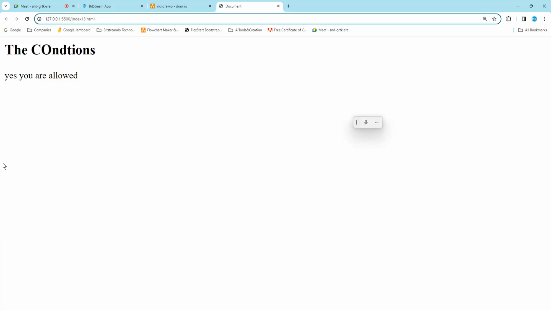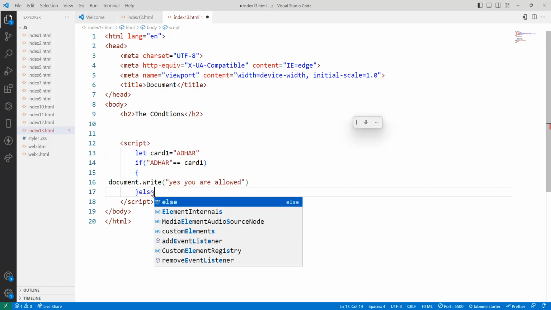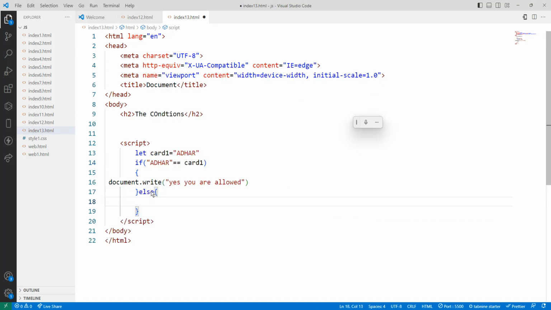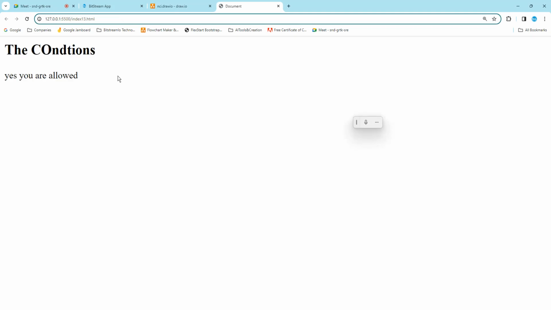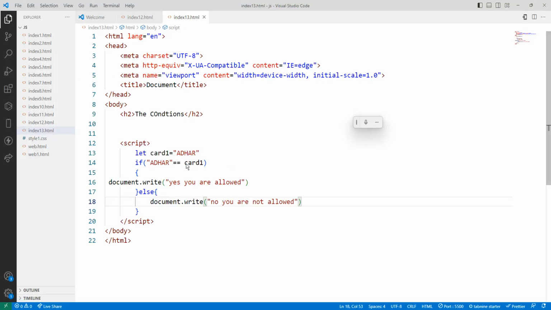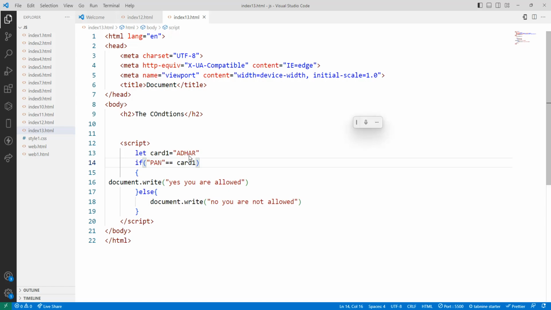What if I don't have an Aadhaar card? Then we need to print something else. Else, document.write, "No, you are not allowed." Save it. We have an Aadhaar card, something there. PAN, you have. Save it. It says no, you are not allowed because you don't have an Aadhaar card. So this is called an if and else condition.